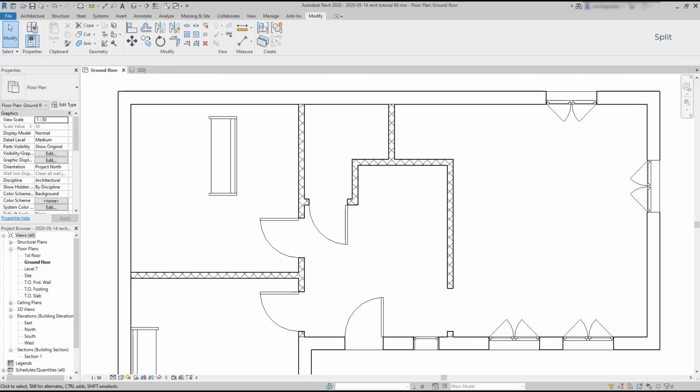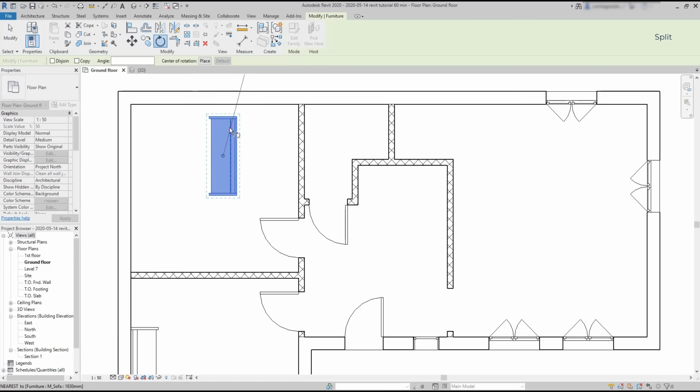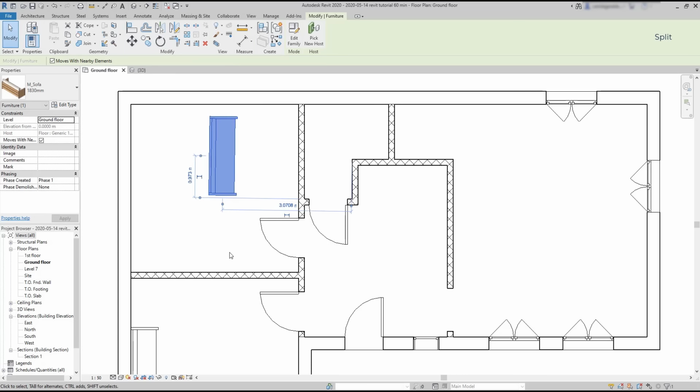Split elements. Now I want to show you how we can split a wall. First, let's put this sofa next to the wall again. It's always a good opportunity to practice these commands. First, let's rotate it 180 degrees. The element was already selected. Now I have to pick the start position of rotation and turn it 180 degrees.